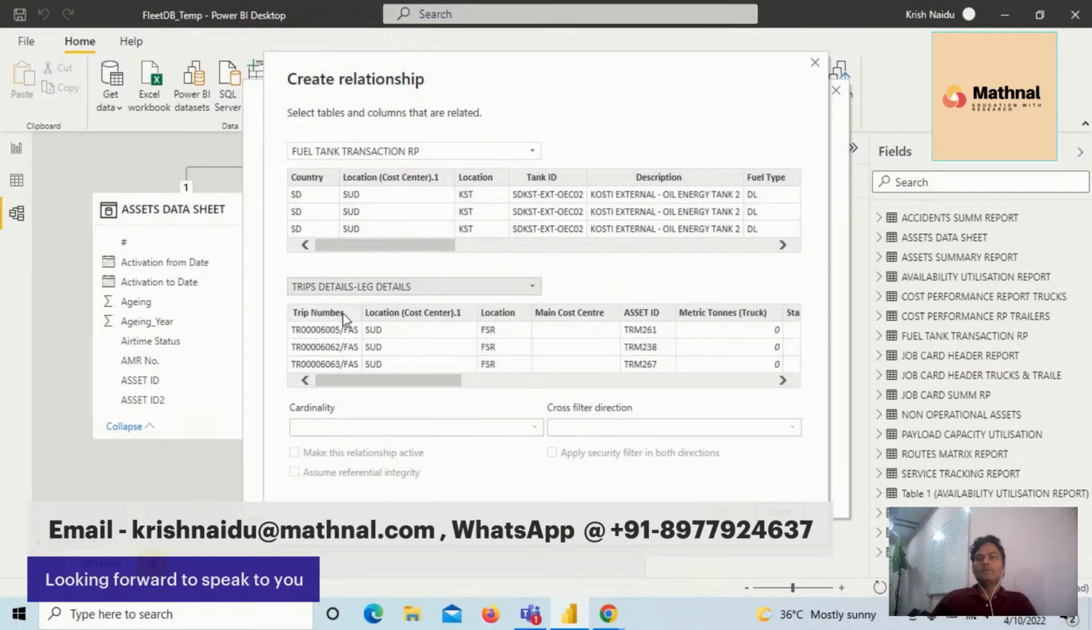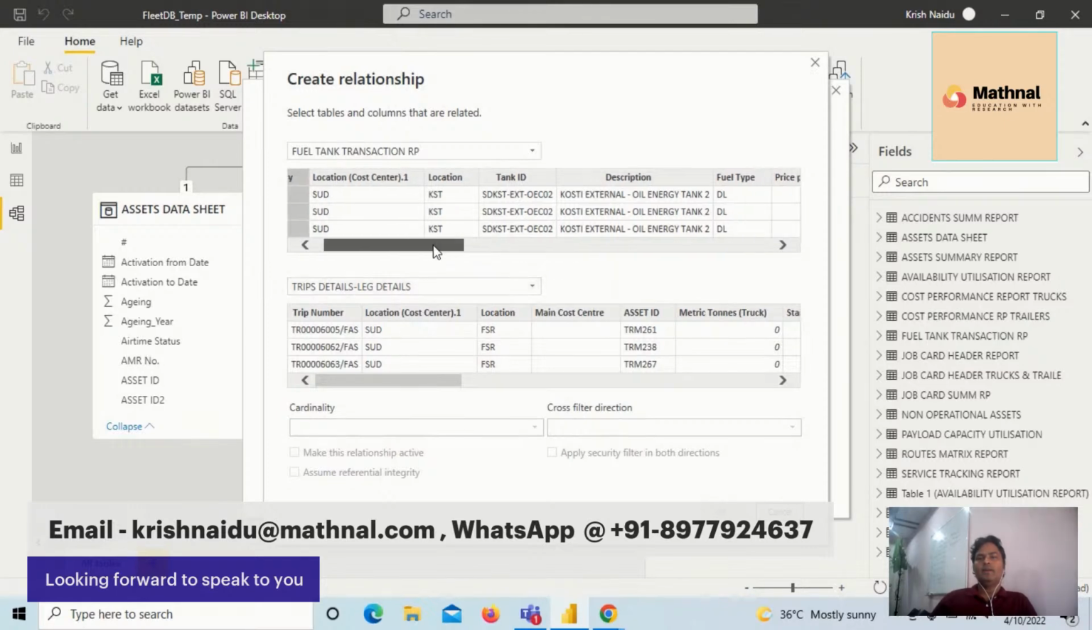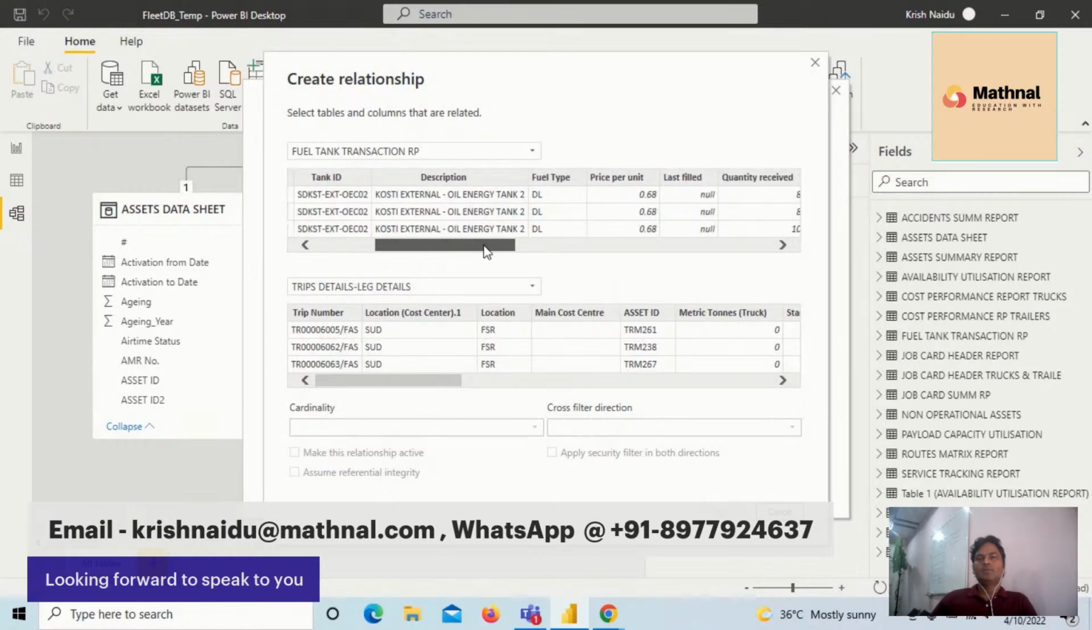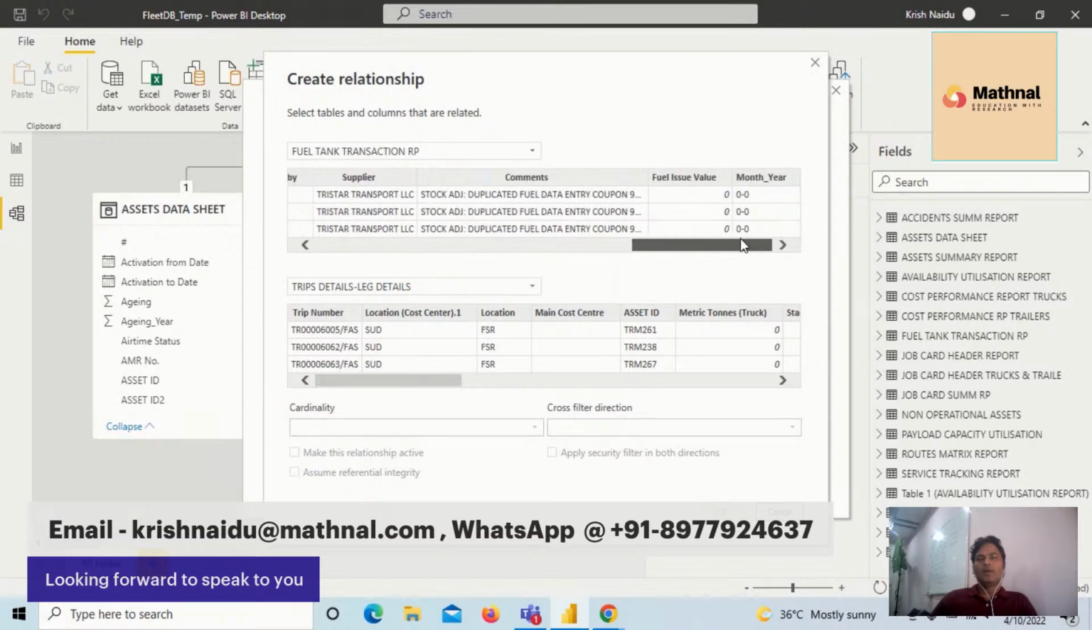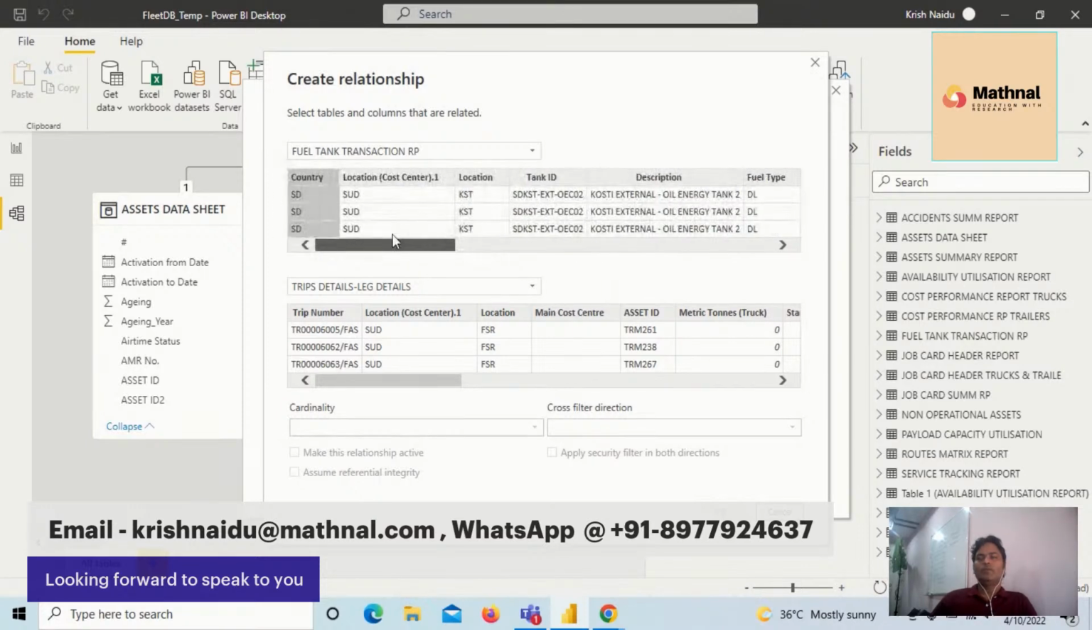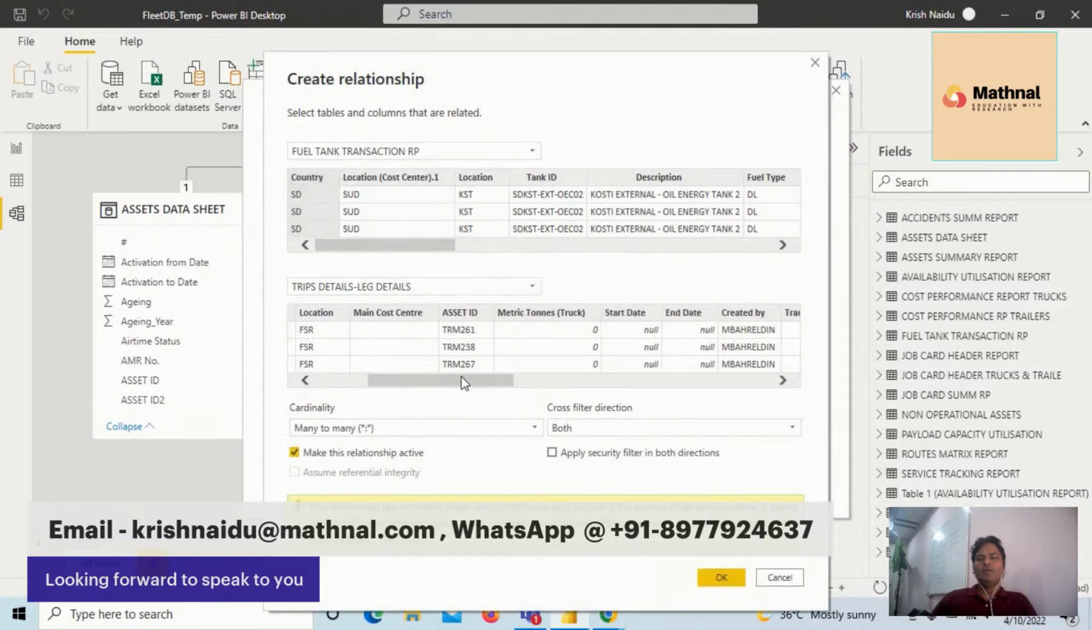The best thing is either trip number or truck number or the asset number. So let's say if you get asset ID or asset number from here. In the first, fuel tank, we have country, location, tank ID, description, fuel type, price, open stock, supplier. All these things, we're not getting the asset details. What we're getting is tank ID. Can we get tank ID from the bottom? We have asset ID over here, but we don't have asset ID in the fuel transaction. So let's see if we can get a tank ID or not.